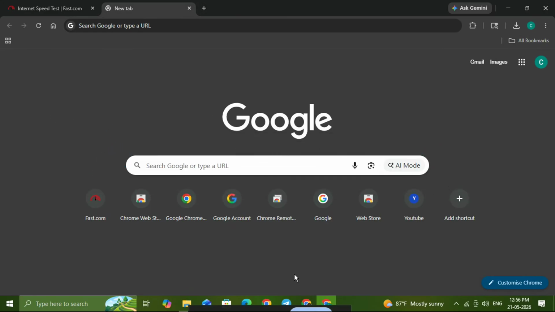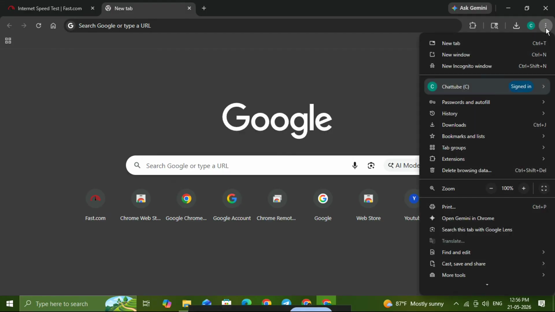First, open Google Chrome on your computer. Once Chrome is open, look to the top right corner of the browser window. You'll see the three dots menu icon. Click on those three dots to open Chrome's main menu. This menu gives you access to a variety of browser settings and tools.